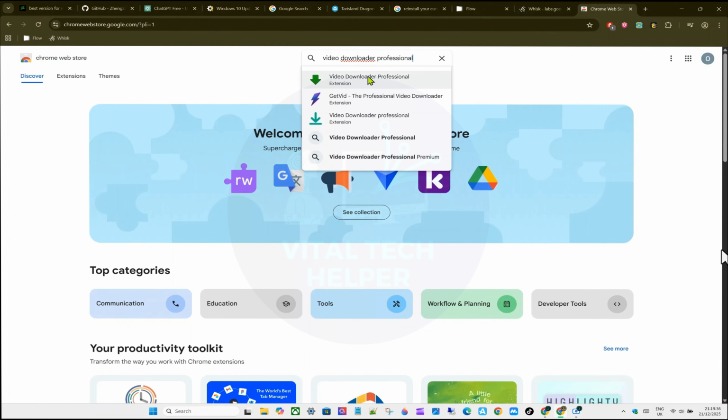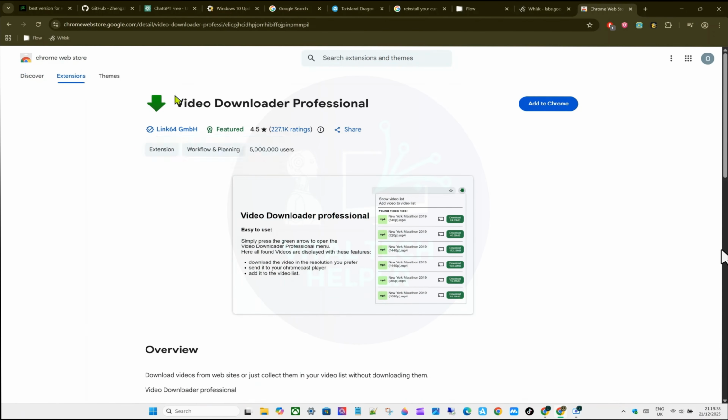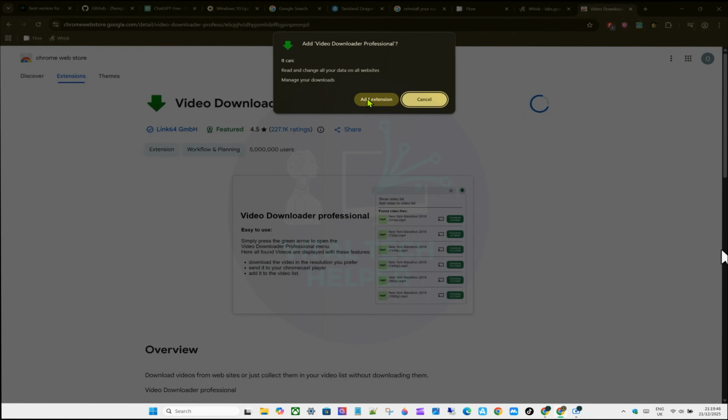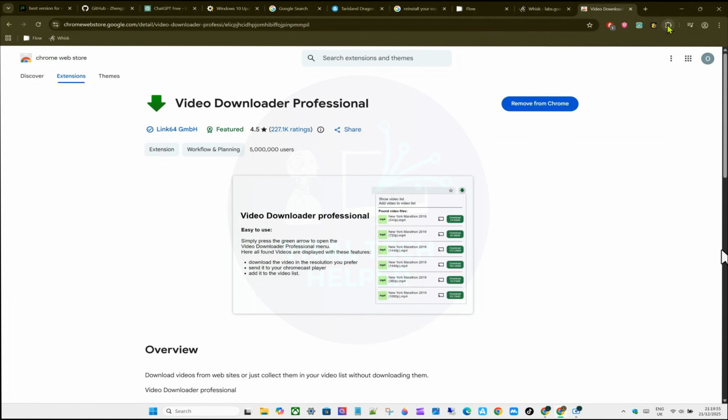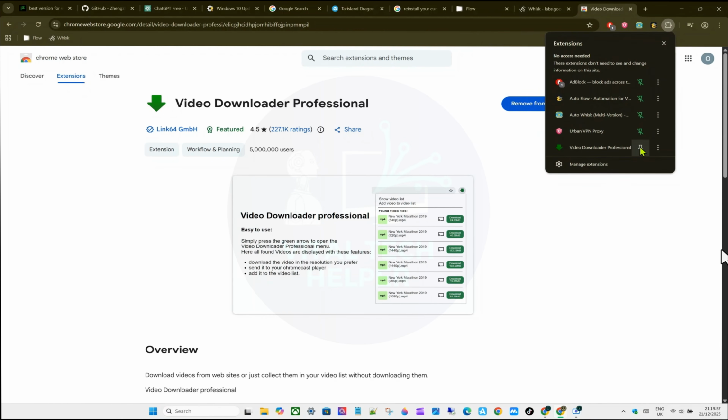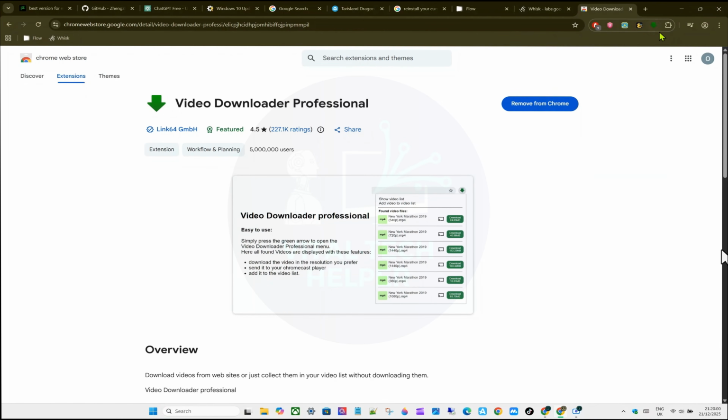You can click on the first search result and then click Add to Chrome. Add the extension. You don't have to sign in. You can simply pin the extension to Chrome on the top right-hand side. Using the extension is really simple. You just click on the extension icon, but to do that, you need to go to any video website, so let's go to this website.